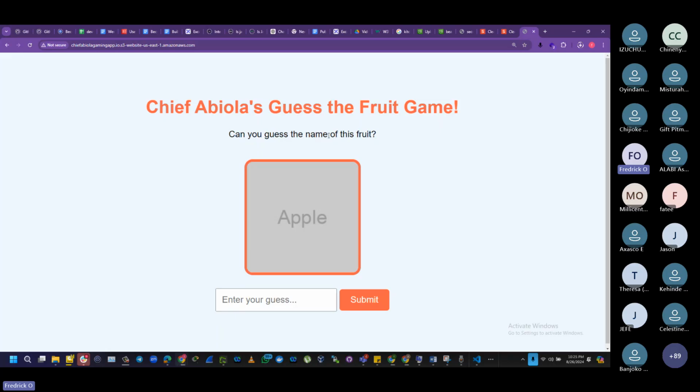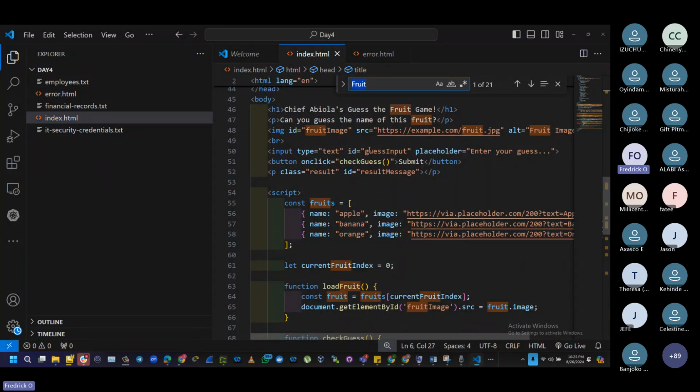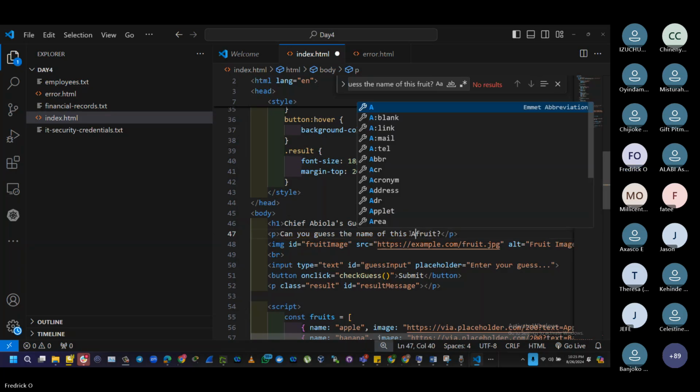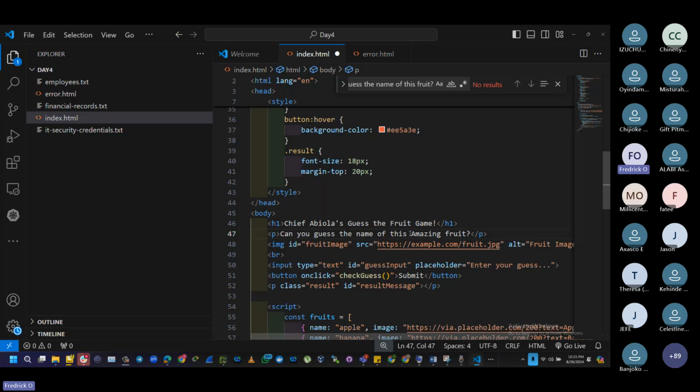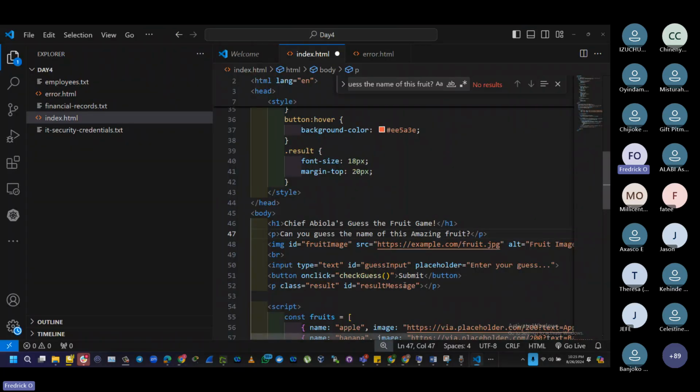So you can copy this, go to VS Code and use Control F, and paste it. Paste what you copied. Can you see it took you to that specific section on line 47? So you can just come here and type amazing. That's how simple it is to edit the document. Even this submit button, you can change it here. See, it's staring at you here.